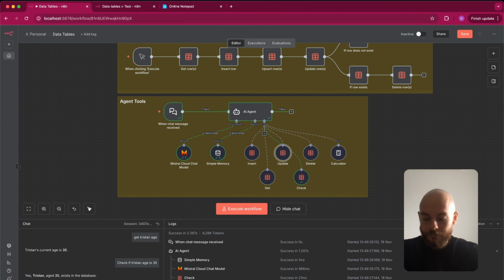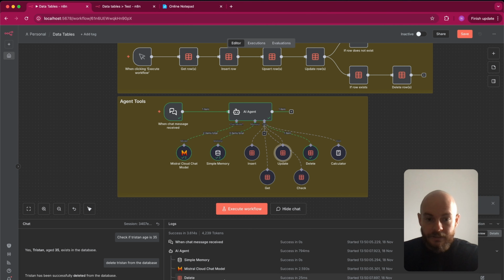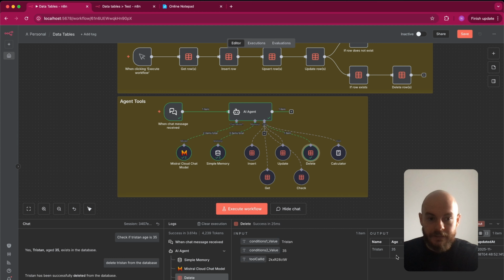Now we can ask it to delete Tristan from the database. And as you can see, Tristan is deleted from the database. You can also add a lot of things to the tools. For example, you can add a calculator to do some calculus on a more complex database. You can also connect it to Airtable to transfer data from data tables to Airtable, to a CRM, to Excel, to anything. But basically, you can interact directly with the database thanks to an AI agent.